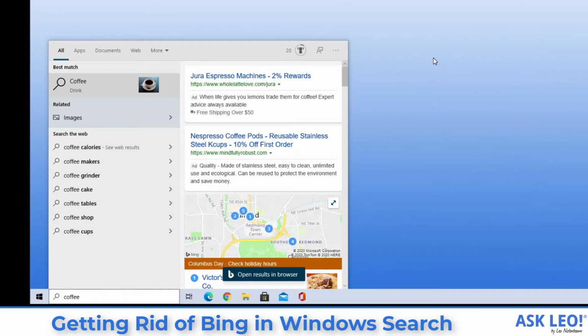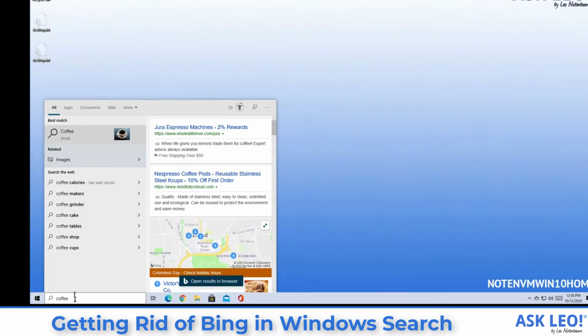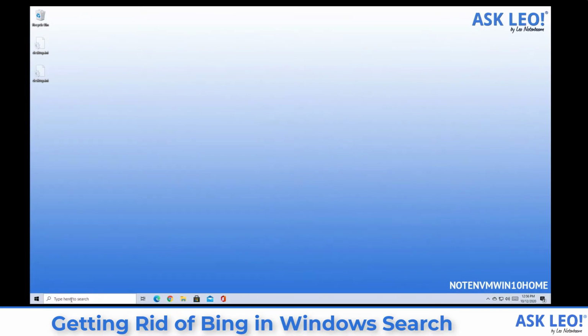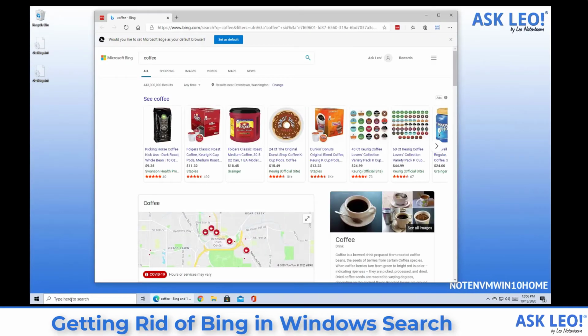Some people consider that a feature. Other people consider that an intrusive use of a search engine that they would prefer not to use. They consider it to be Bing in your face. Now, if we do just say hit coffee and hit enter, you'll notice two things. Even though Chrome is my search engine, Edge has been used. And, of course, it's giving you results in Bing. So, how do we get rid of this?